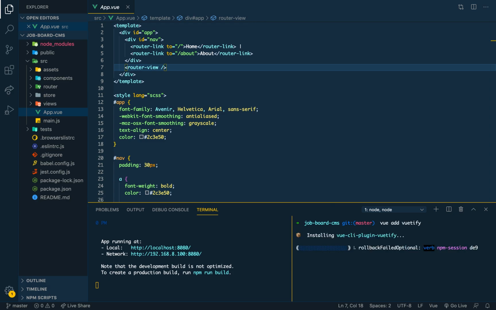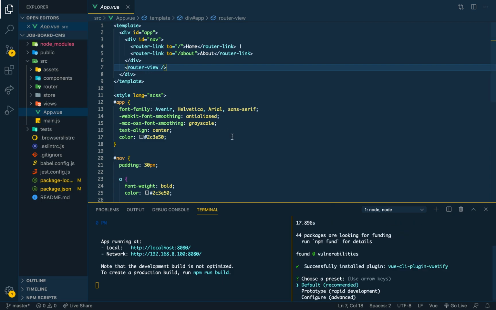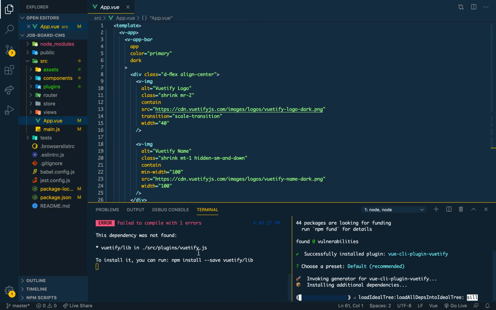There we go, enter. So it's going to install Vuetify in our project, and it's going to create a plugins folder here, and add it to our project directory. So we wait for it to install. And once it's installed, it's going to modify the app.vue. It's going to give us a Vuetify interface. So we have to do some things. Default, prototype, or configure. So we just go to default. That's the recommended option.